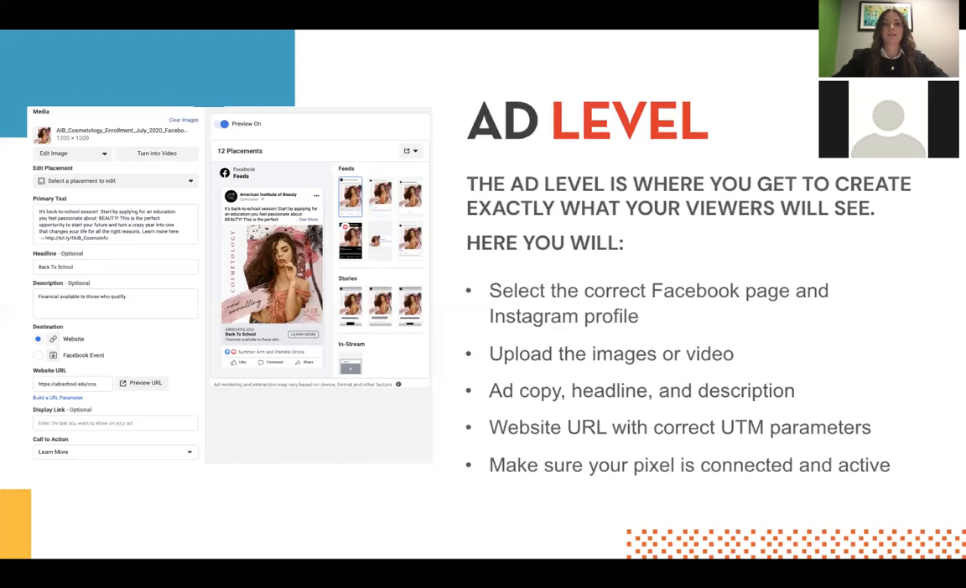And then the very last step, review everything, make sure your budget is where you want it, your date, placements, targeting, make sure that your ad copy is looking like what you want it, and then you'll publish. And now you're running ads on Facebook.